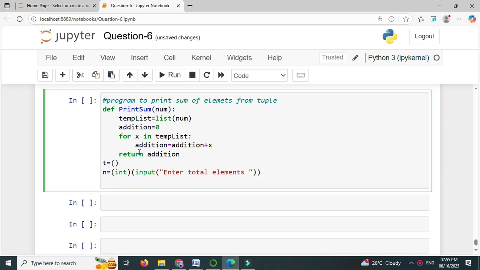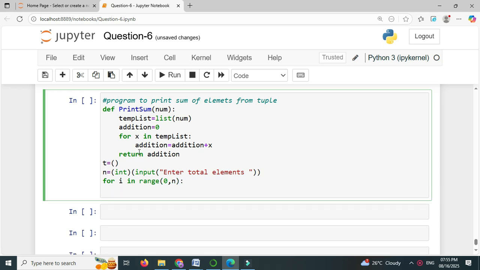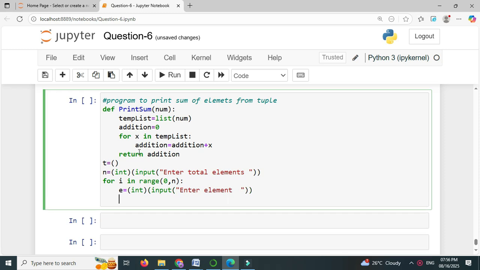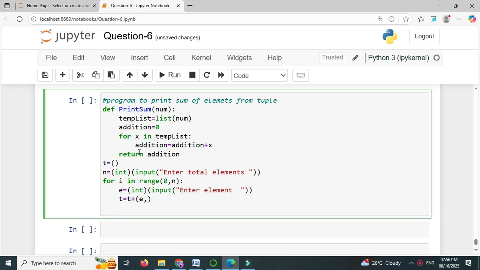and we will use for loop. So for I in range 0, n, we will accept the tuple element. So e equal to int input, enter element, and we will append this element e to tuple. So t equal to t plus e comma, and outside the for loop we will call the function print sum and we will pass t as a parameter.